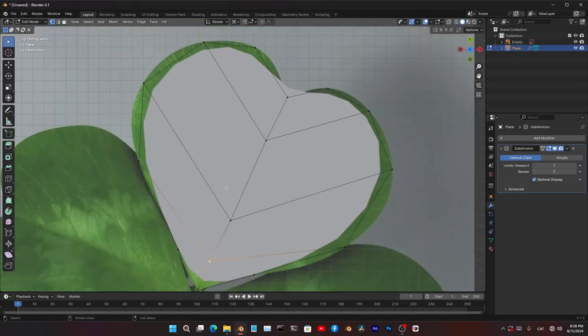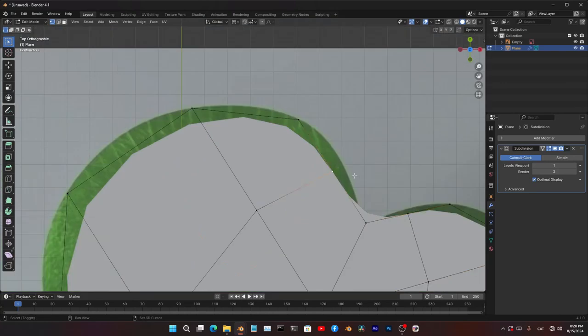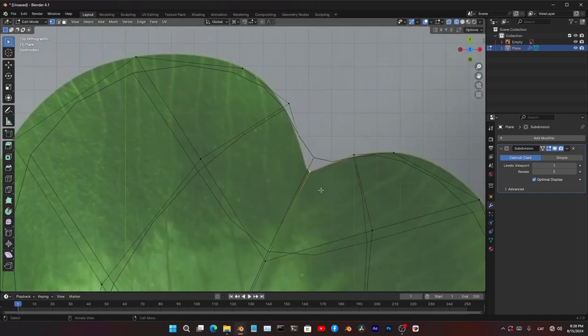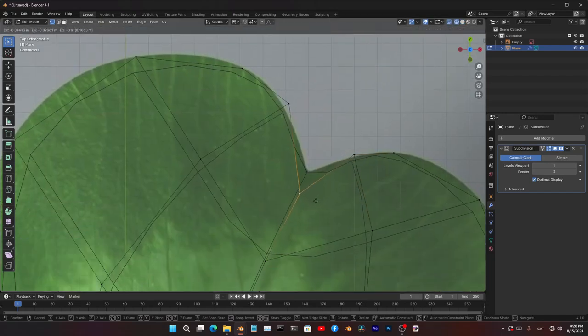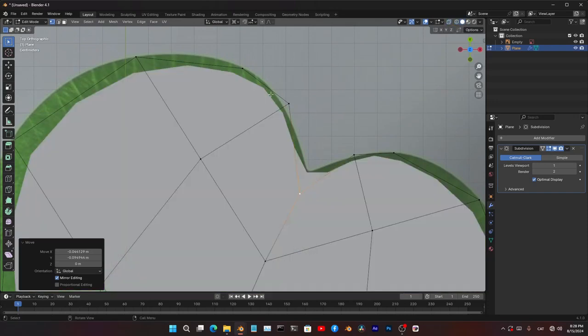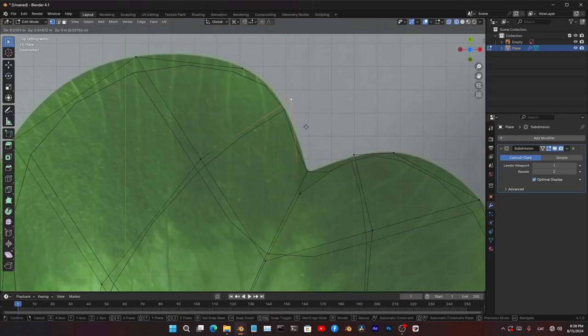First, I'm going to add the loop cut with Control R here. These are supporting loop cuts, so G and move that, G and move that. You can select this one now, G and move it. Press Shift Z so you can toggle between wireframe and solid mode. Just move that.